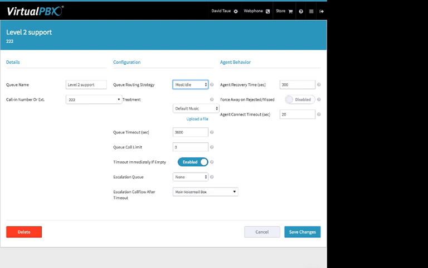You've got hold treatment, so you get the default hold music. You can upload a file, again 1 megabyte, recorded in mono, .wav or .mp3. Queue timeout is basically how long someone can wait on hold to speak to an agent. Queue call limit, 0 means unlimited, but I can put 4 here, so only 4 people can wait on hold.